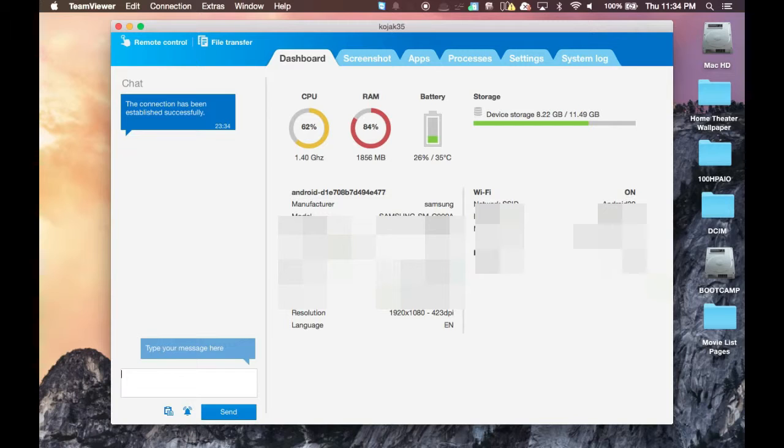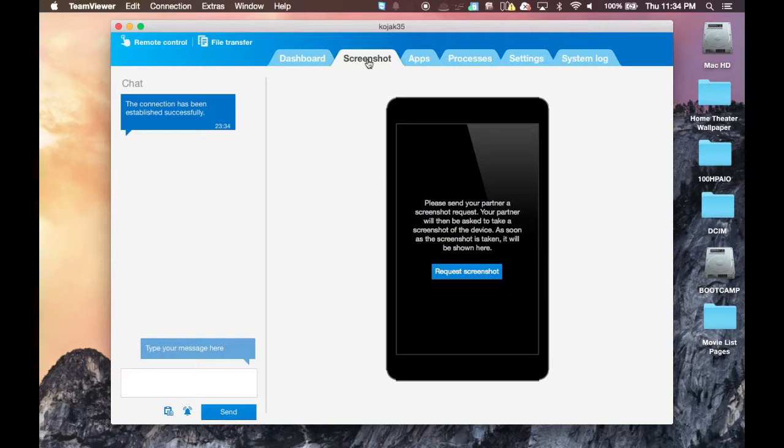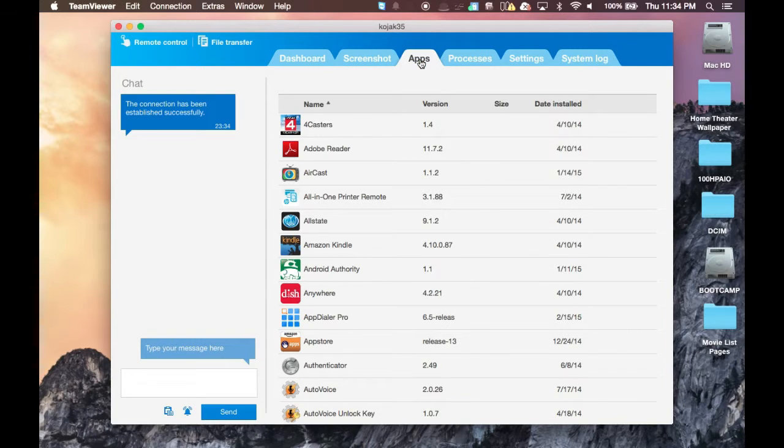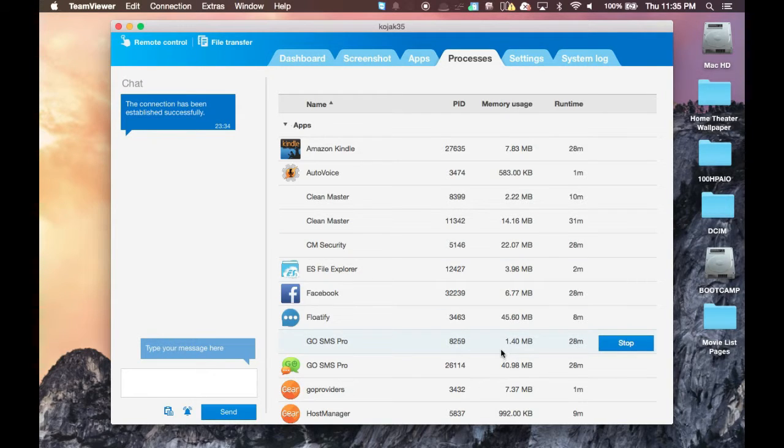up this screen. And this screen is basically just like your main hub, and it's going to show you some vital information about their device, such as their CPU usage, their RAM, their battery, which mine's almost dead, storage on the device, what Wi-Fi network they're connected to, just a number of useful items to see right there on this main screen. Then you have an option to request them to send you a screenshot, or you can uninstall apps. You can check the processes that are running on their phone and stop them if there's a problem with a certain app that's frozen.